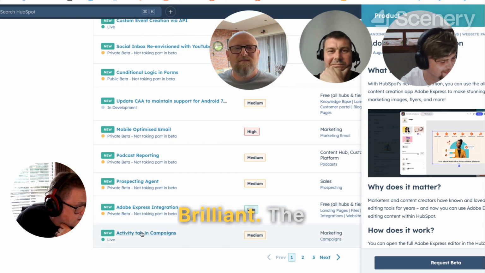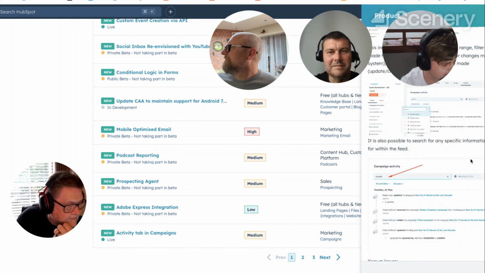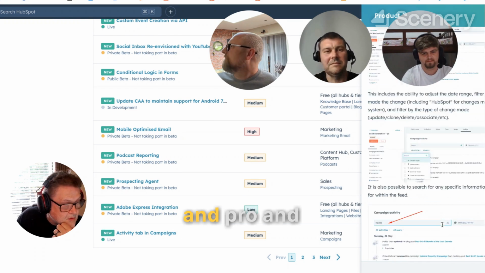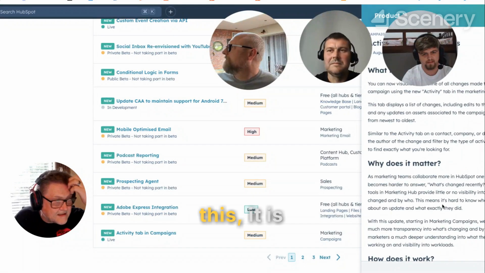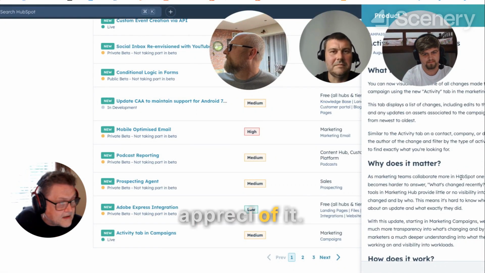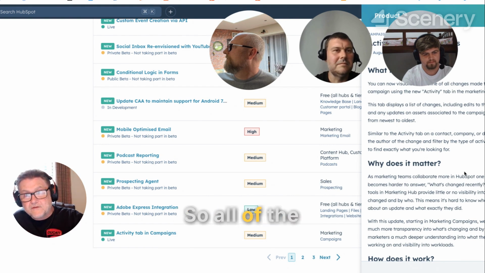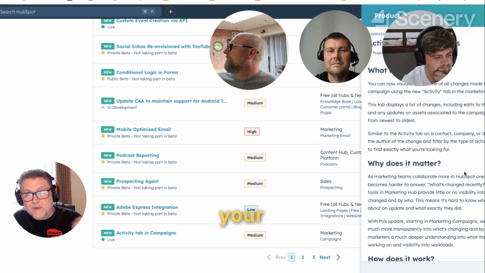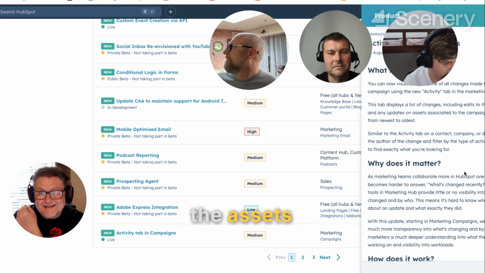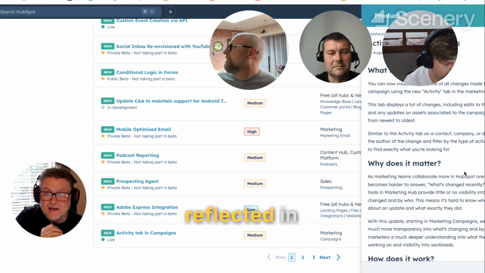Brilliant. The activity tab in campaigns is now live. It's live for Enterprise and Pro, Marketing Enterprise and Pro. And it's really cool, actually. A very quick preview of it. It just adds activity to the campaign. So all of the activity that your campaign is measuring, everything that is being recorded via the assets that you've added to the campaign tool, it gets reflected in an activity tab.